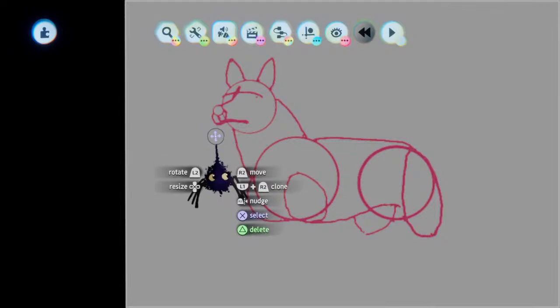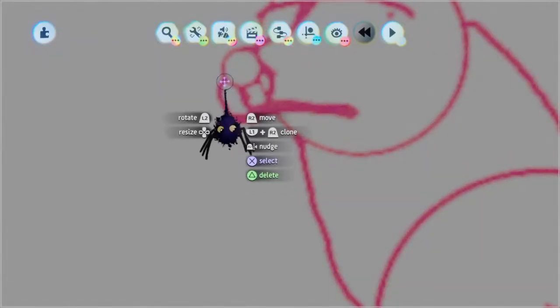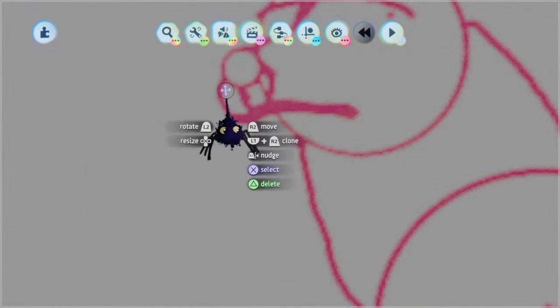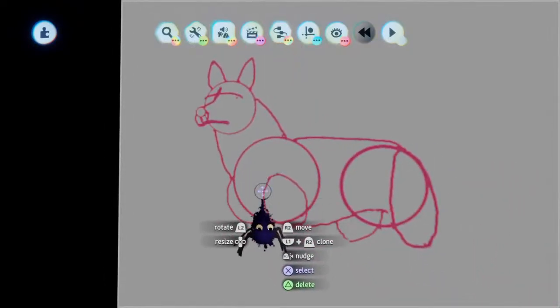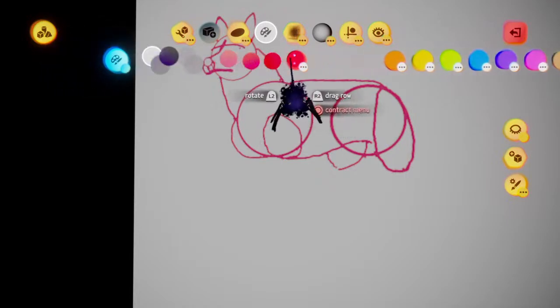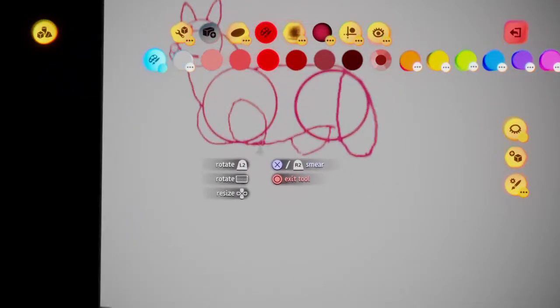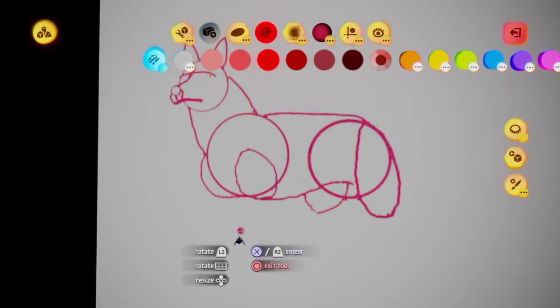Let's see. So we got our nose, and this is super jacked up here, but we'll be able to fix this. We'll smooth it out. He's got like a big fat lip right now, but it's all right. Doesn't matter. It's the beauty of our process. All right, anyway, we got his nose. Is there anything else I'm missing?